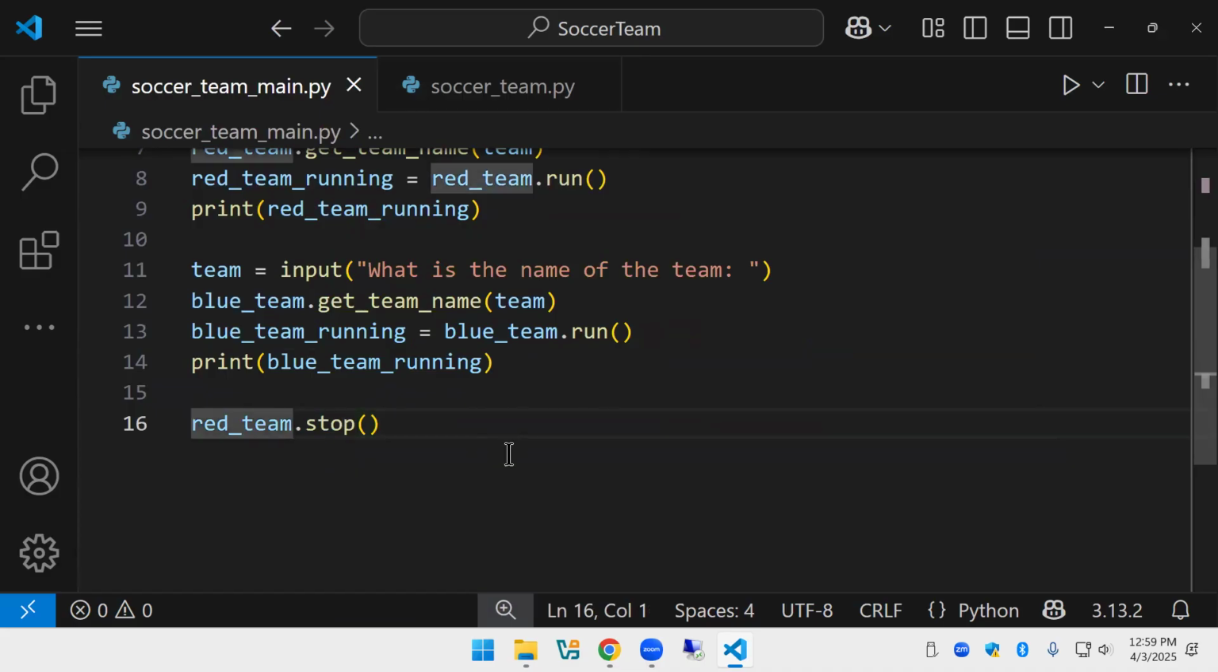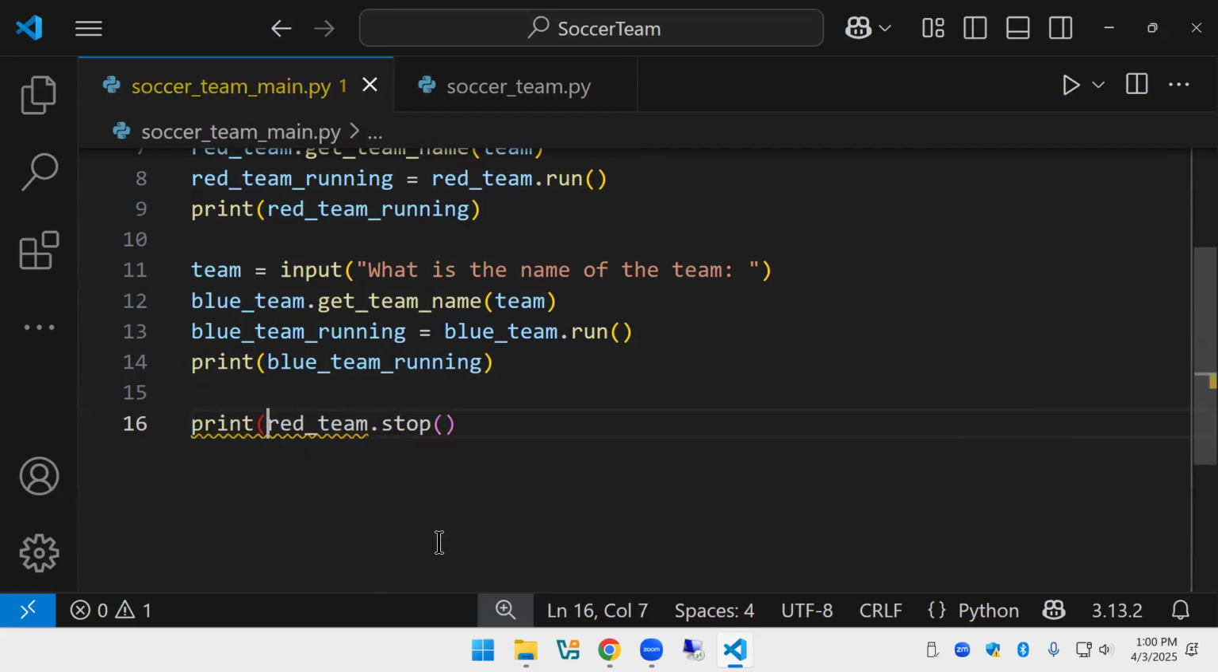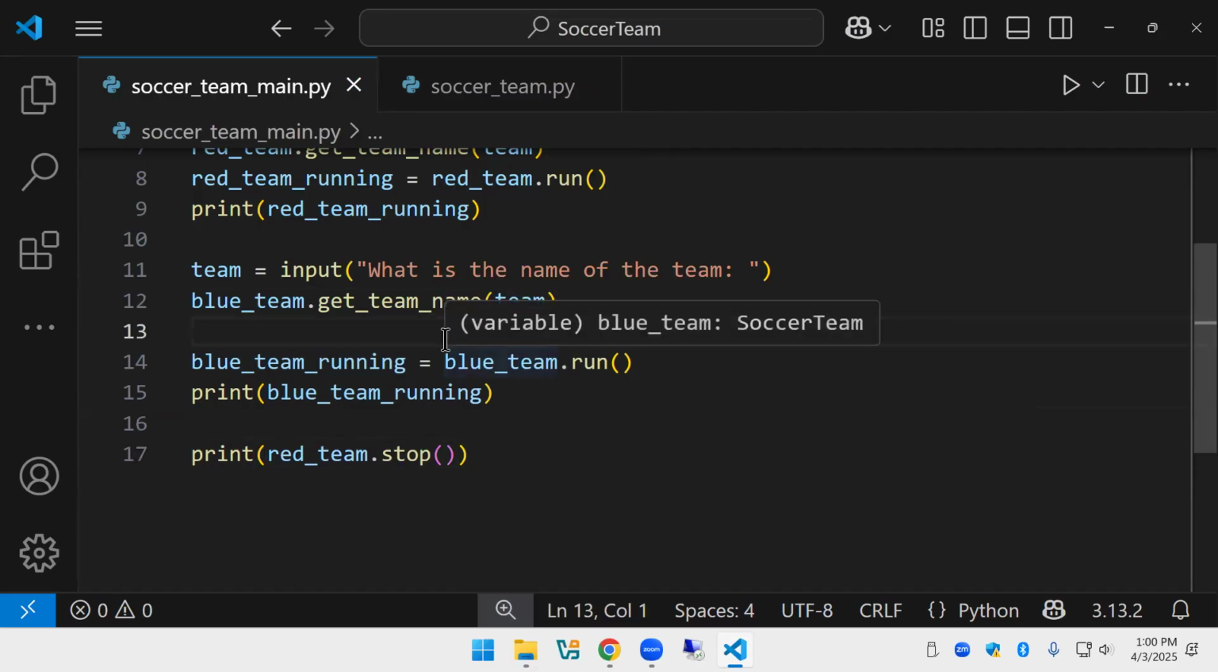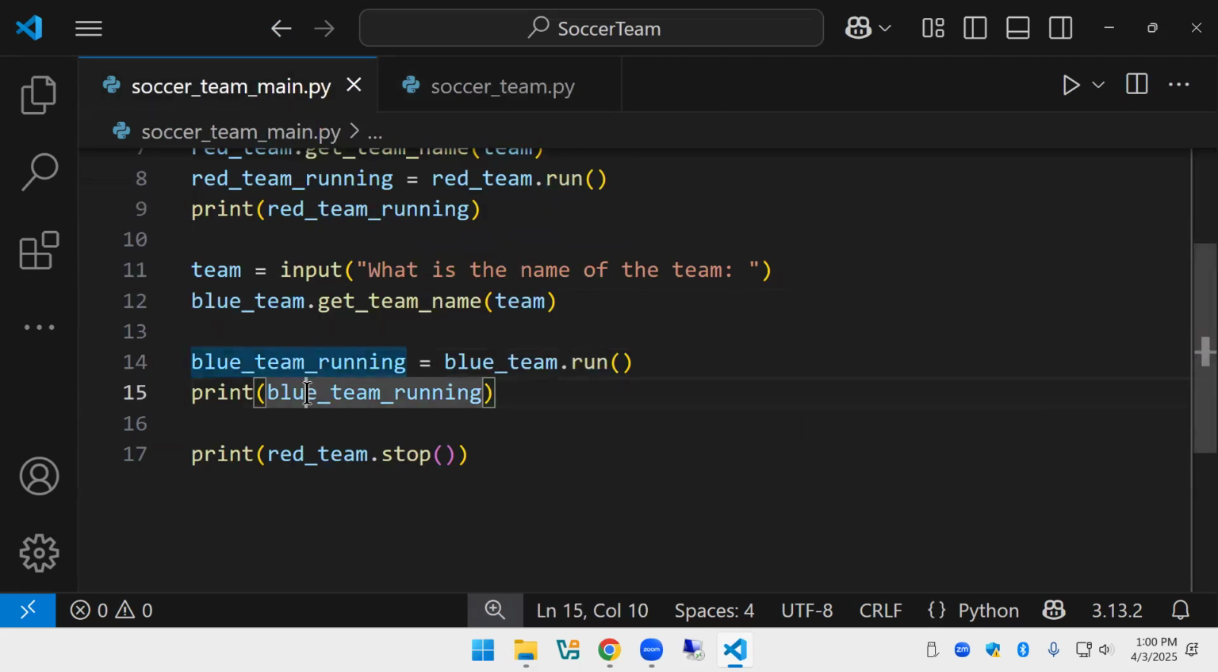So now we could store this in a variable like we did up here. Or we can print it directly because it's the same value. That works exactly the same as this. Here we're taking that string that we're returning from here. We assign it to a variable, then we print that variable, but you could also print it directly. It depends on what you want to do. At this point, either one is fine.